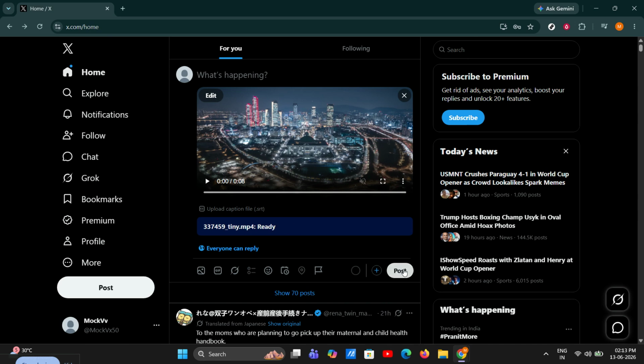If you want the smoothest results, make sure your video file is in a common format like MP4. Keep the file size reasonable and use a strong internet connection before uploading. It also helps to preview your caption before posting so you can catch any mistakes, hashtags, or tags before the video goes live. And that's the full process for uploading and posting a video on X or Twitter in just a few simple steps.